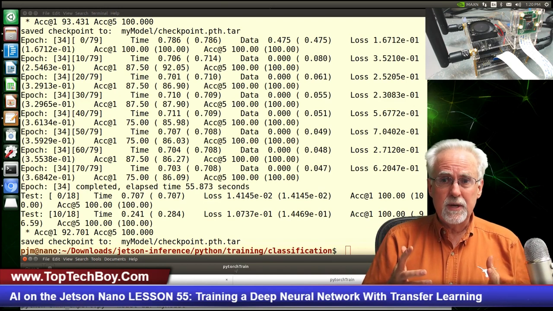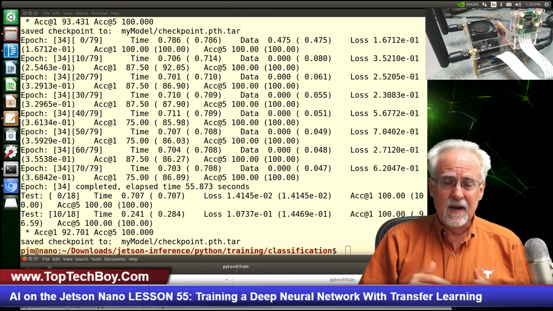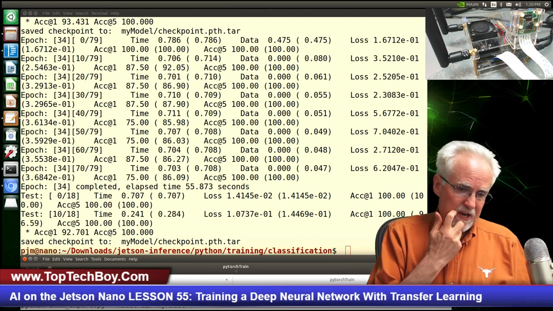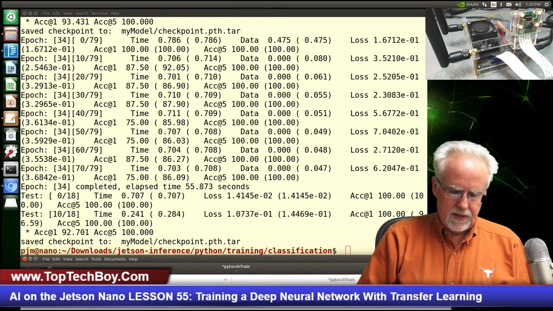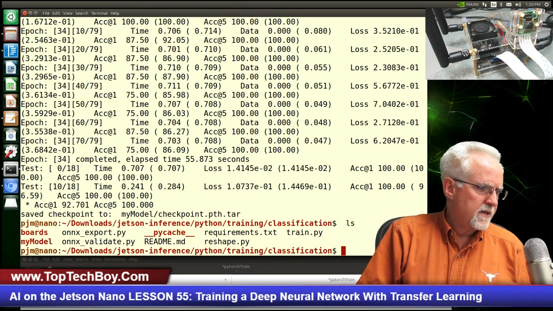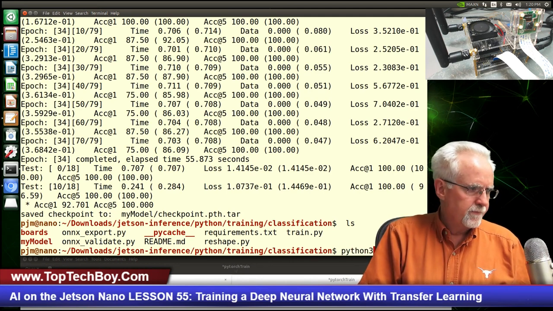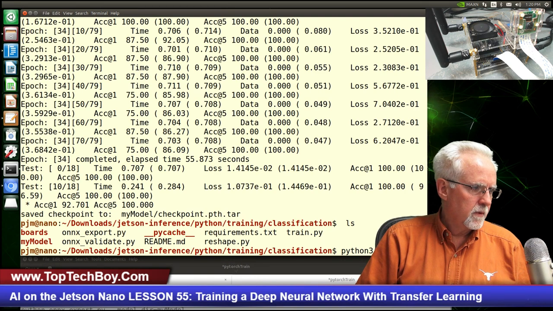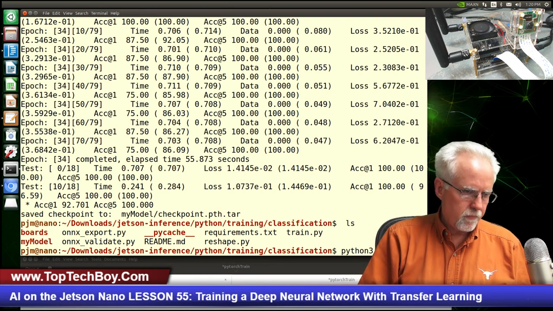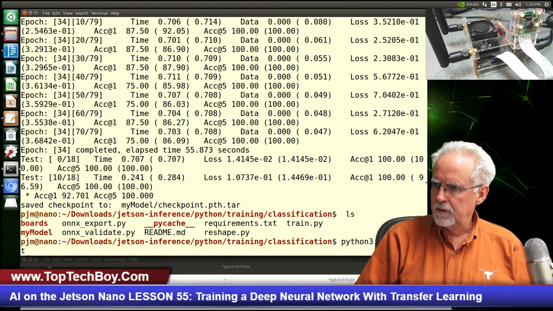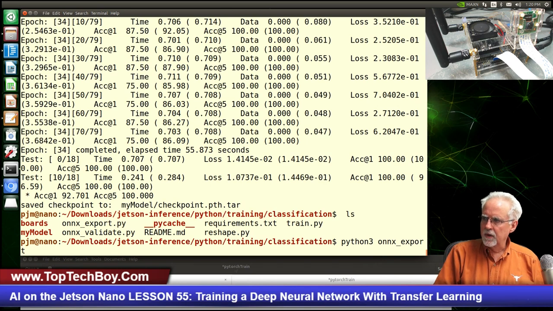The thing is that PyTorch creates a model in one format, and then the Jetson Utilities wants a different format. So we have to export the model from PyTorch into something that the Jetson Utilities is going to like. Let's see if I do an ls here. You can see that there is a program called onnx export. So we are going to want to run python3, and then that program, onnx_export.py. That's the program we're going to run.